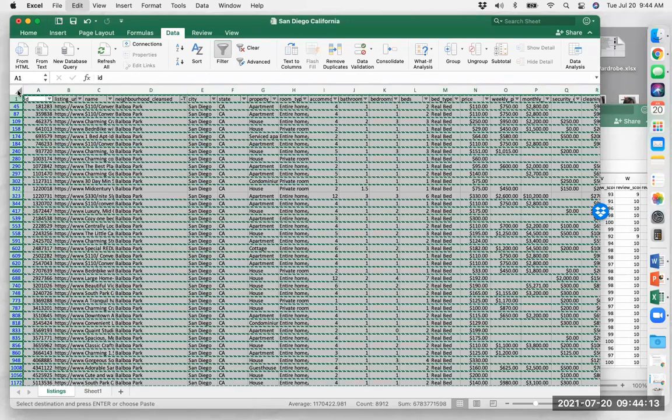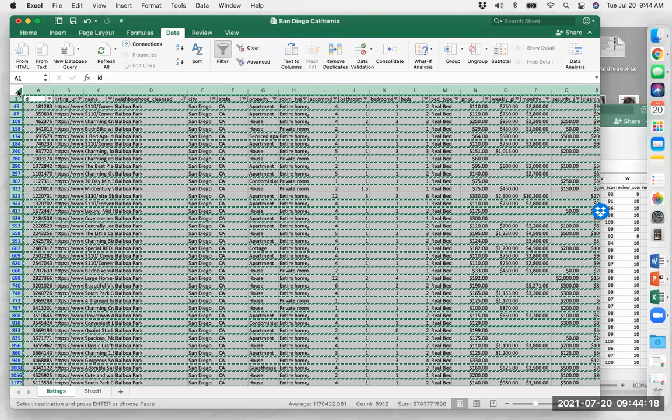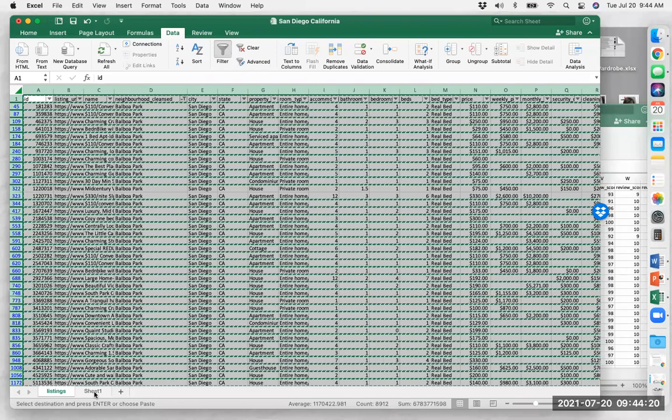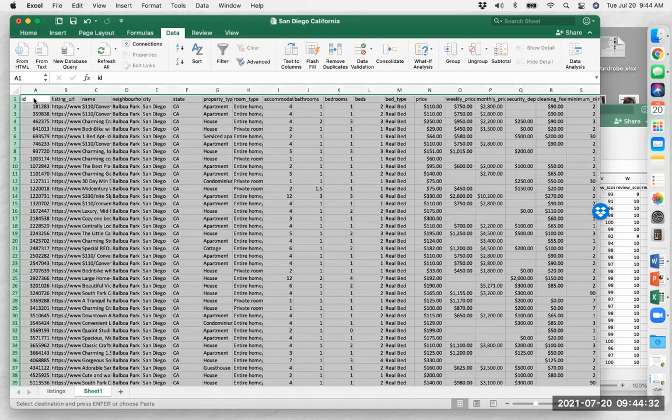And it takes a minute because it's a lot of data. So you can see it's only highlighting the visible listings. Then you go over to the new tab, click in the first box, and then paste. Again, on a PC, that's Control V, and on a Mac, that's Command V. And it might take a minute or it might be quick.